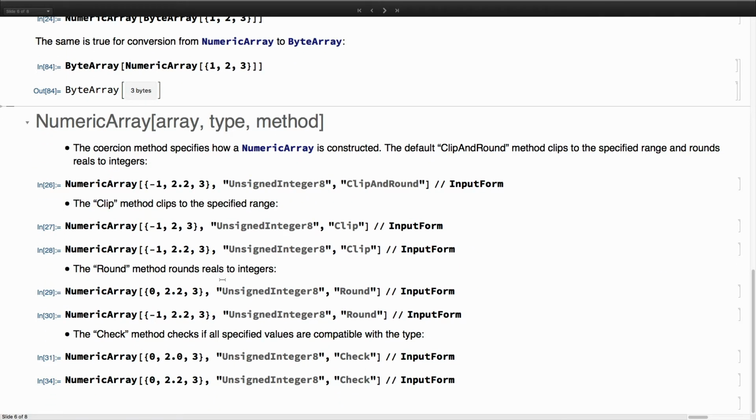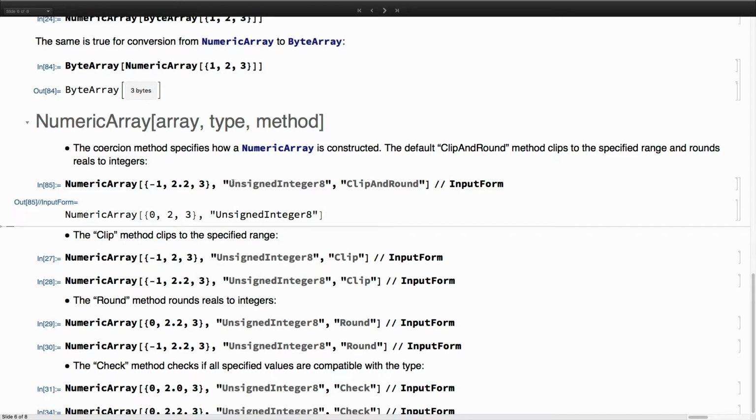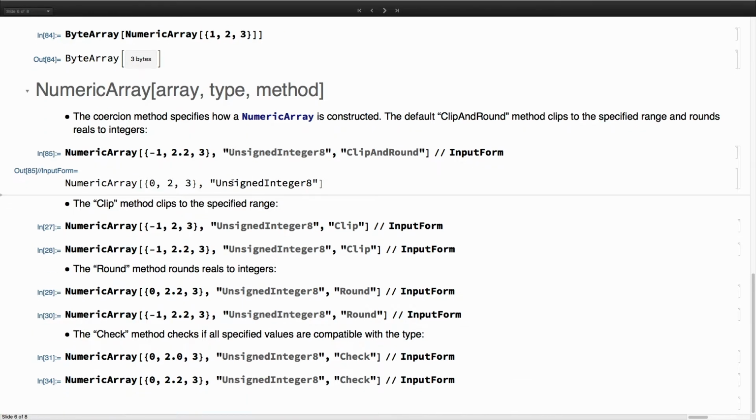For the last syntax, we also introduced a coercion method, or actually a coercion argument, that can take 4 different values in version 12. The default value is clip and round. What it does is clip to the specified range and round reals to integers. So here is an example. I have -1, 2.2, and 3, but I want the constructor to change the values to fit unsigned integer 8. And that's what happens. -1 is clipped to 0, and 2.2 is converted to 2. And we get an unsigned integer 8 numeric array.